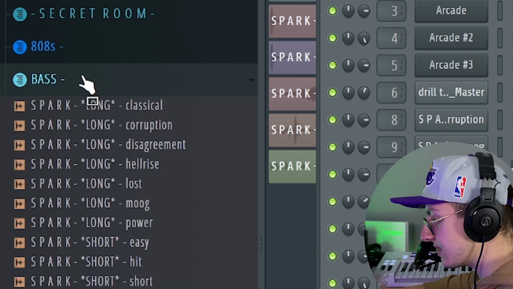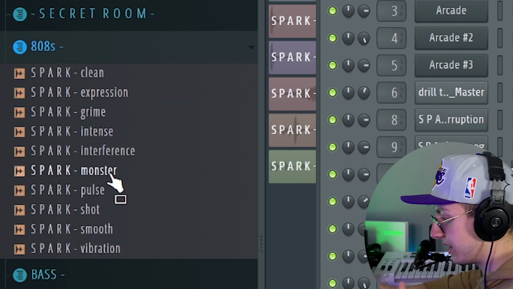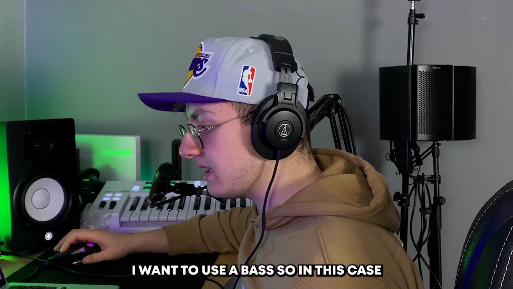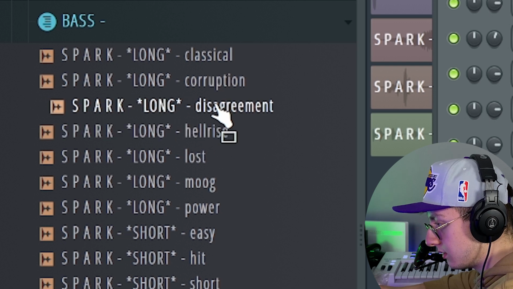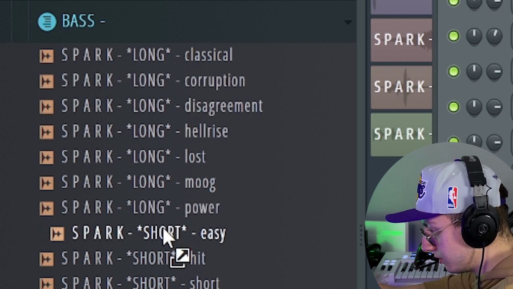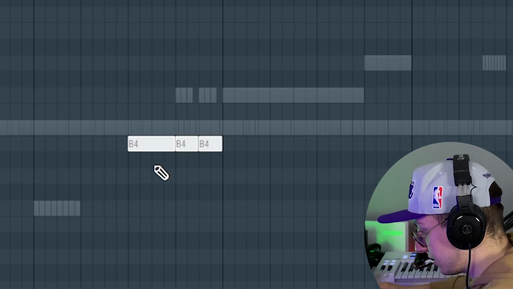So in this case, you can use the same 808 or you can use a different one. For example, this one here. But I want to use a bass. So in this case, I've got this one here which sounds really cool. And this one here also.